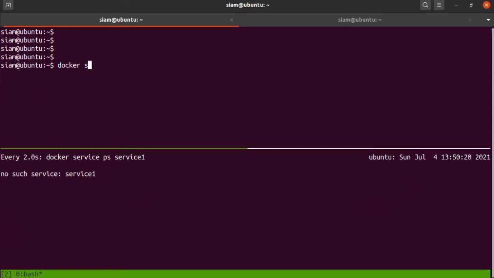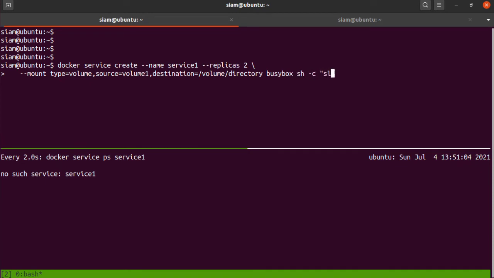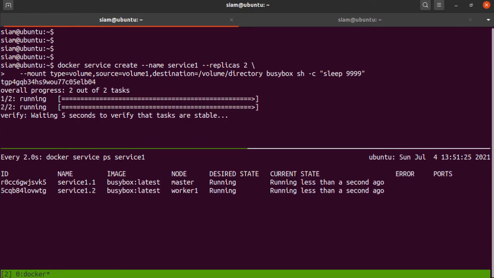Well, docker service create with name service1, replicas 2, and mount with type volume, using volume1 as source, and for destination the directory /volume/directory. From the busybox image to run a sleep command for some seconds. It will use volume1 on the node for mounting to the container's directory, but if it couldn't find any volume1 on the node, it will create a new one. Well, it created the containers on node master and worker 1.